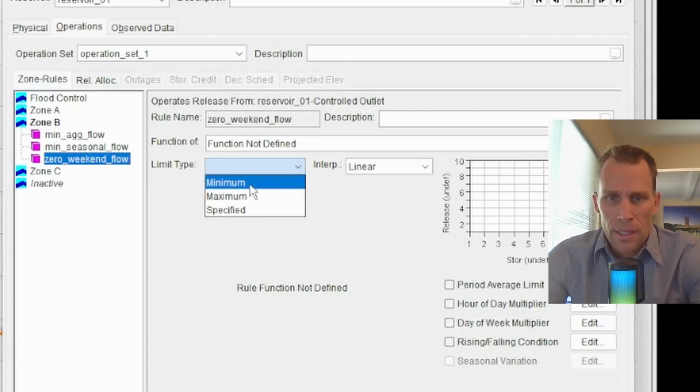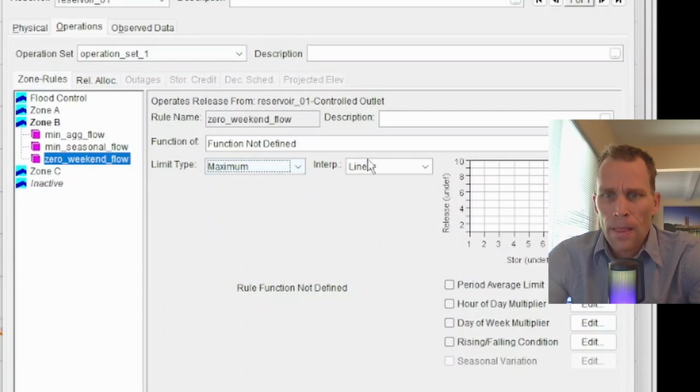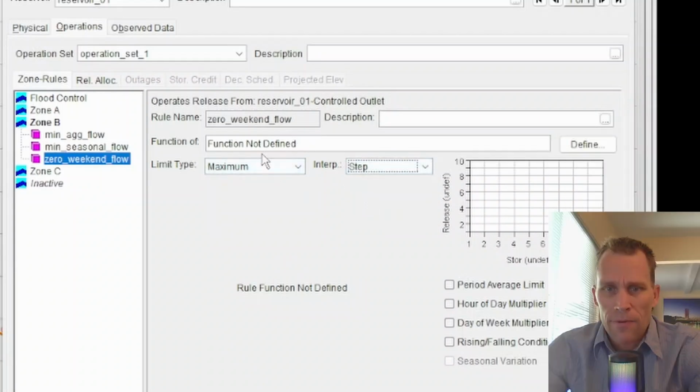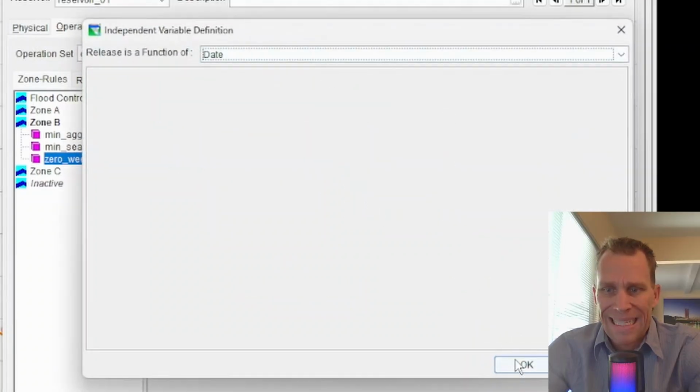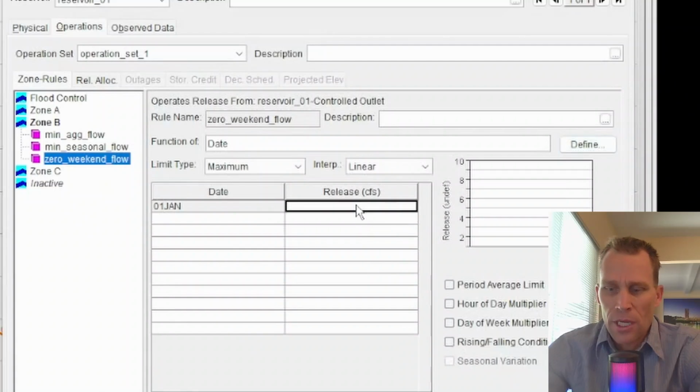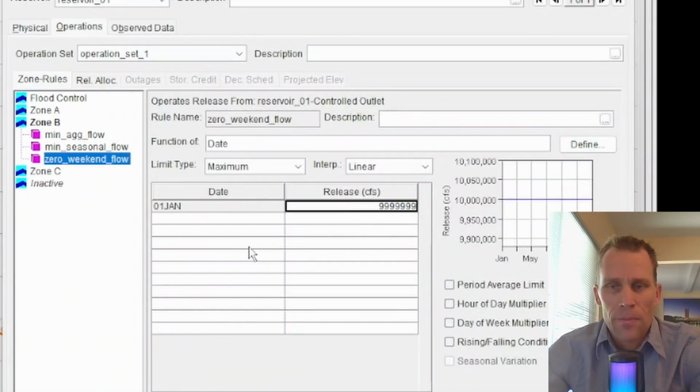I'm going to go ahead and say it's a maximum and step and function of, I'll define it based on a date. And what I'm going to do here for January 1 is just put a huge number like a million or 10 million. Sure, doesn't matter. Because that is actually not going to come into effect.